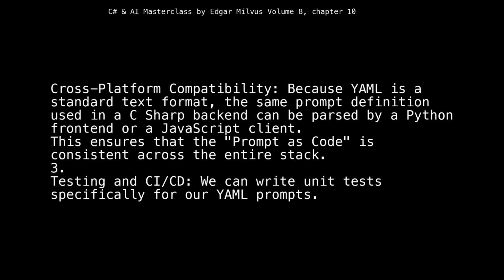Cross-platform compatibility. Because YAML is a standard text format, the same prompt definition used in a C# backend can be parsed by a Python frontend or a JavaScript client. This ensures that the prompt as code is consistent across the entire stack.